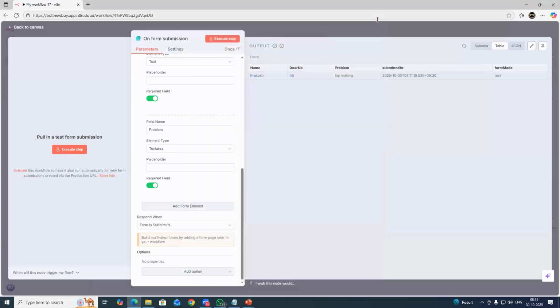I can close this form and see in the right side, we have three things: schema, table, and JSON, which are three different views of the same data. Okay. So here we have the input. Here's the area where we can build the workflow or configure the input, and here is the output.